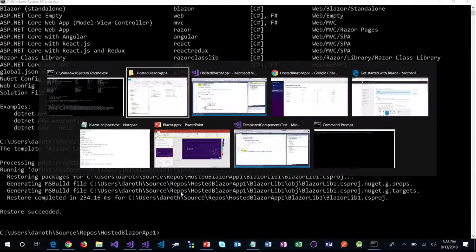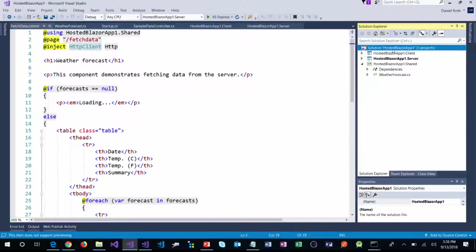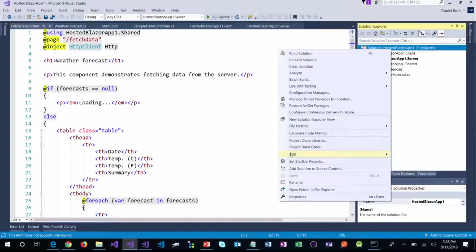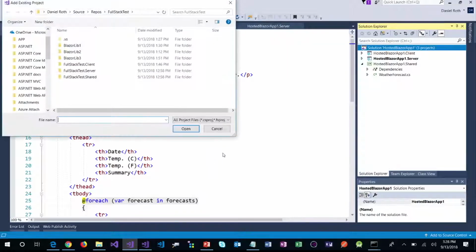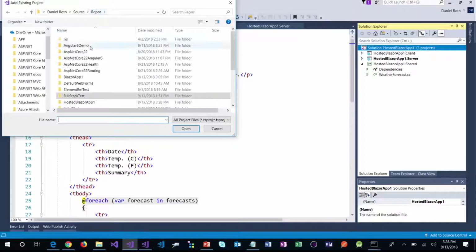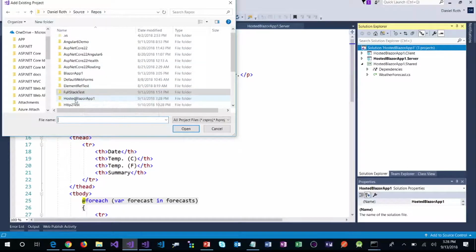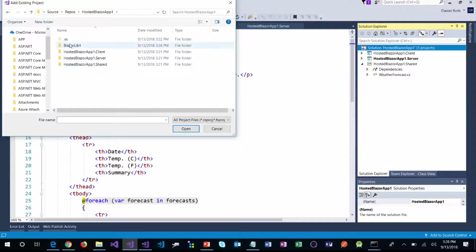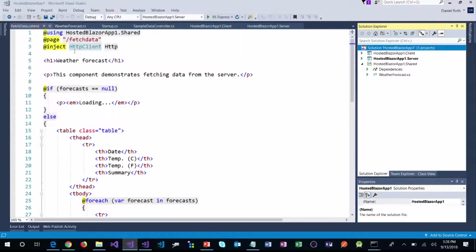All right, great. So now we've created the project. We can jump back to Visual Studio now. So let's add that project to our solution. Let's go to my actual code. This is HostedBlazorApp1, and there's BlazorLib1. There it is. Let's add that one.